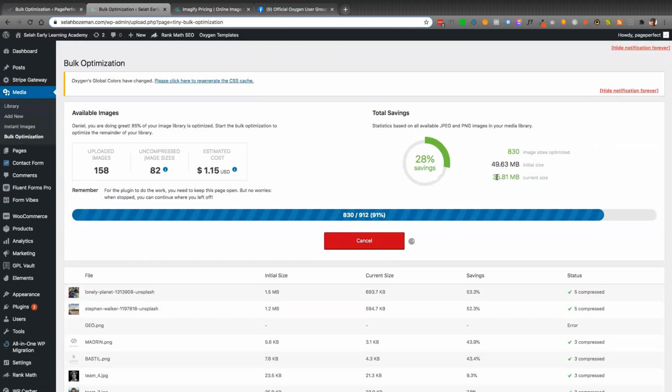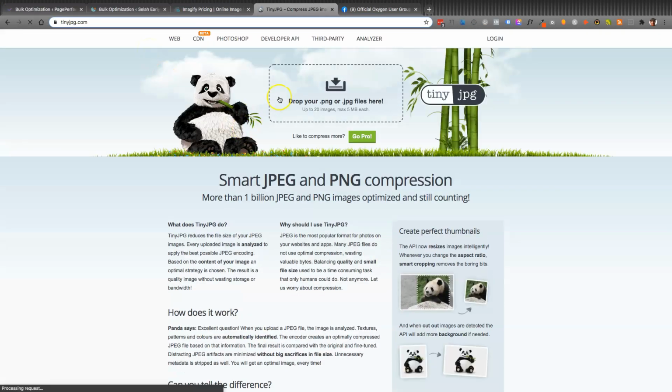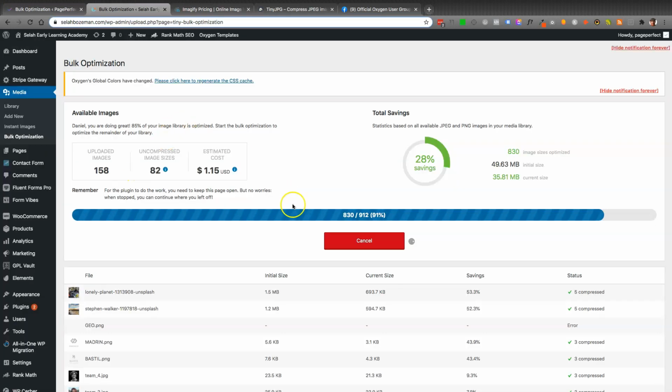But like I said, the fact that you can't really use the site while this is running is the biggest drawback. But from what I've seen when I use their service manually, its compression results are really impressive.